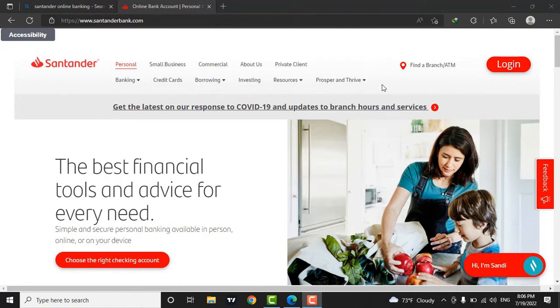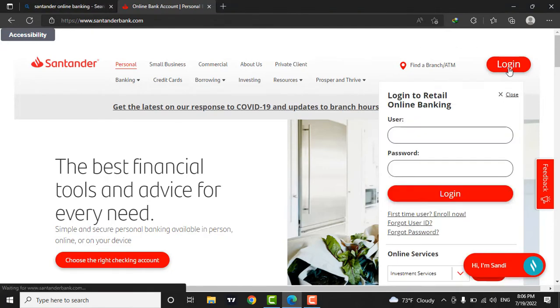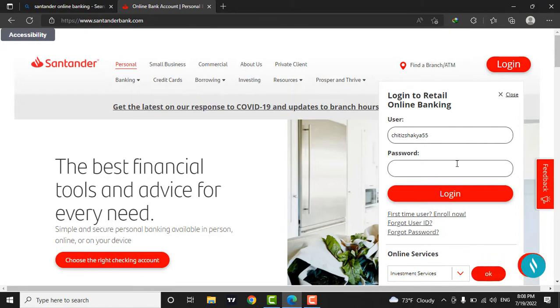Now on the right hand side of the screen, you'll need to click on Login. Start by typing in your username, followed by your password. If you don't have an account and you're using this for the first time, you can click on Enroll Now to create an account. If you've forgotten your username or your password, you can click on these buttons.